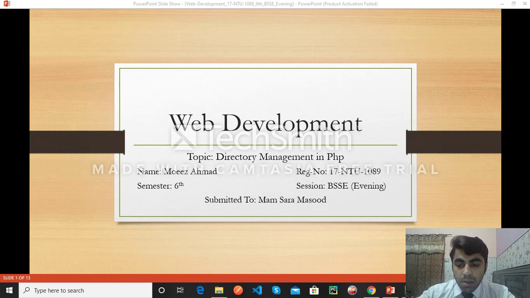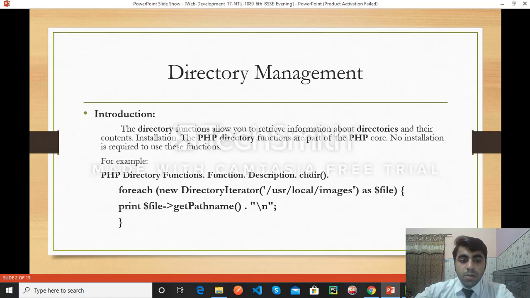Let's start. First of all, I will explain the introduction of directory management. What is directory management? Directory functions allow you to retrieve information about directories and their contents. Installation: the PHP directory functions are part of the PHP core. No installation is required to use these functions. This is also known as directory management.